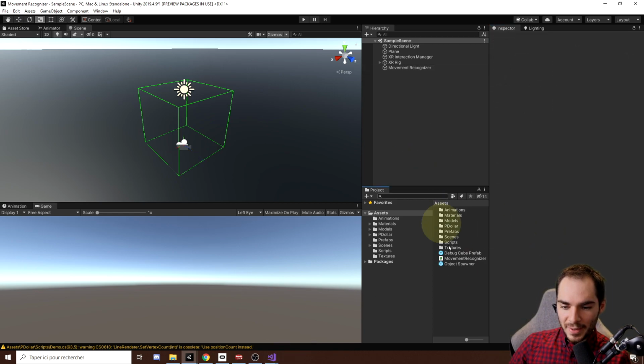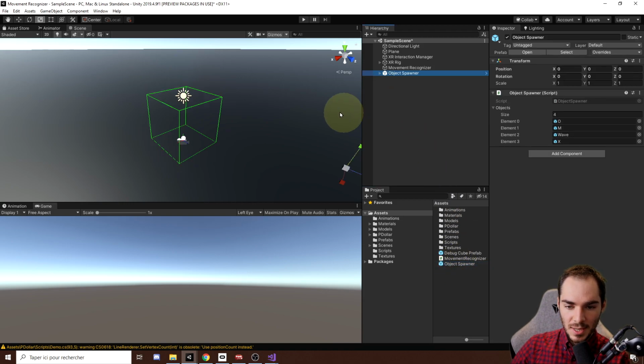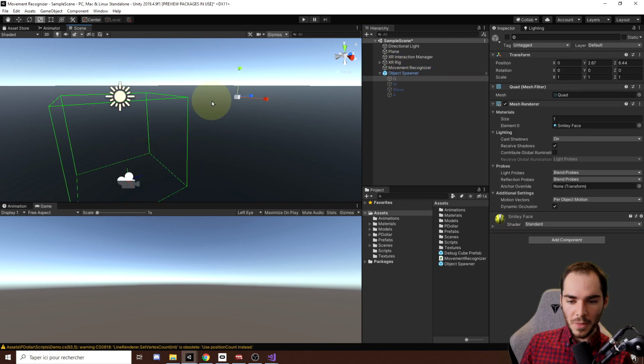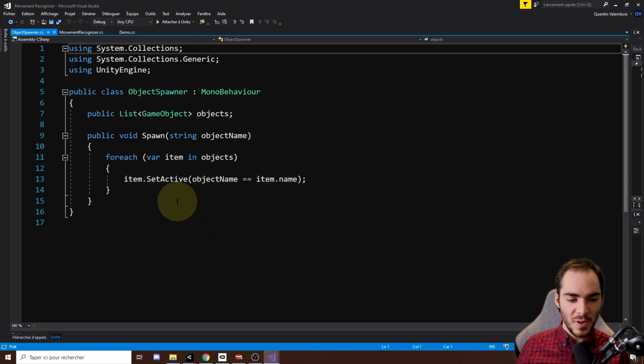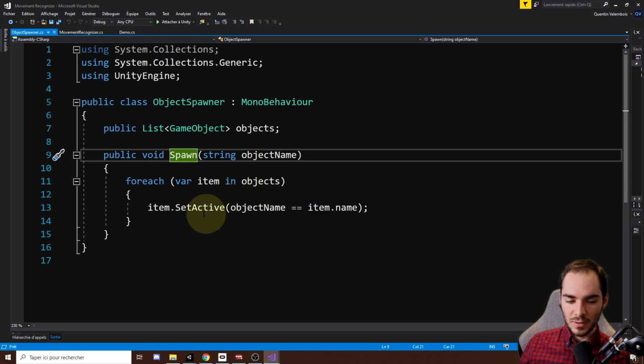So in my case, before recording this video, I've already prepared a prefab here called ObjectSpawner that I can drag in the scene. And this prefab is actually really easy. It contains only one script with 4 children with a name that matches a particular gesture. So O, M, wave and X. And here in the ObjectSpawner script, if we open it, as you can see, it's really simple. It just contains a Spawn function which will activate the game object that has the corresponding name from its variable.